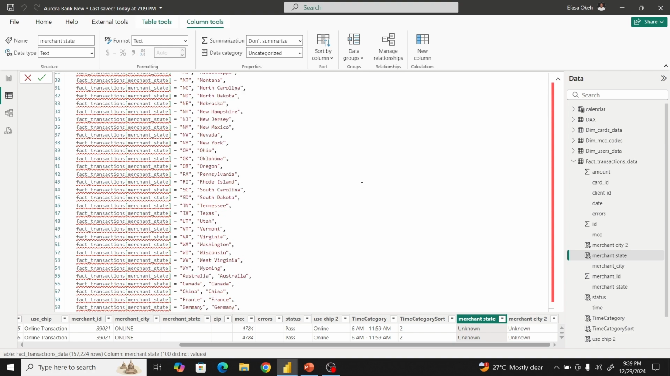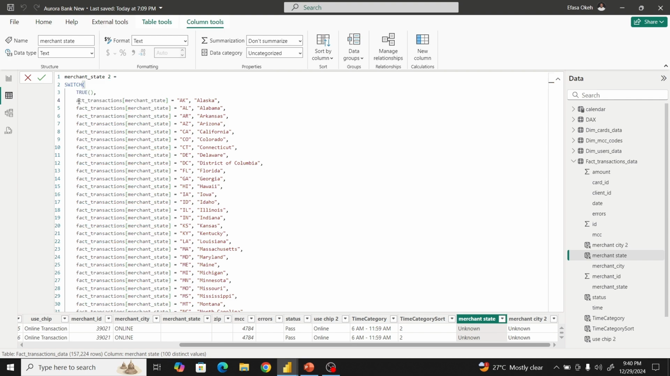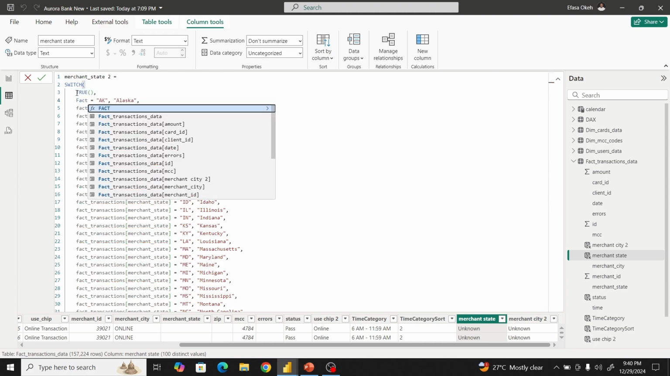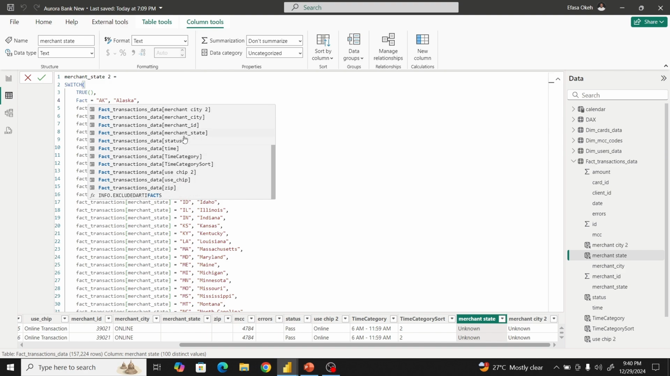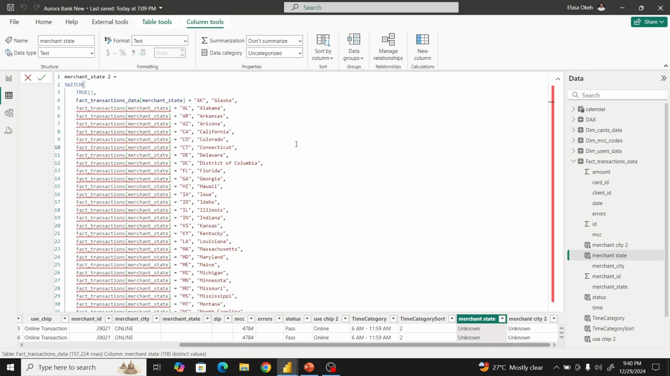Awesome. So one problem: this code is really long, right? And the only difference, I think, is this capital F here, and data. So this is actually referring to facts, merchant state, right? Merchant state, merchant state, merchant state, like this. So this is what we have.